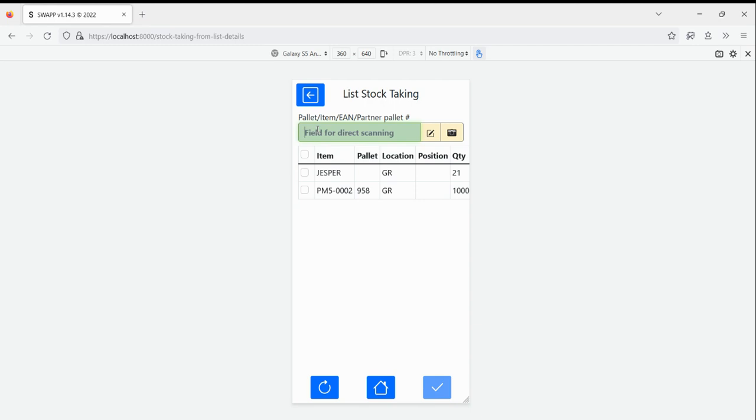Then we have a scanner field where three different methods of scanning are possible: direct scanning, manual entry, and camera scanning, and the user can choose any one of these three to scan for a pallet item here on a pallet. Now let's try to choose all the items in the list. As you can see here, only if at least one item is selected, the confirm button will become active.